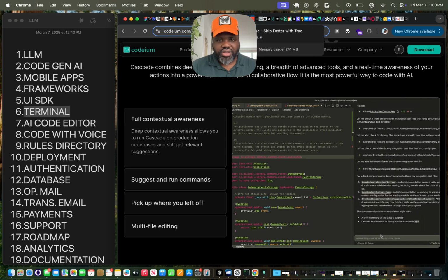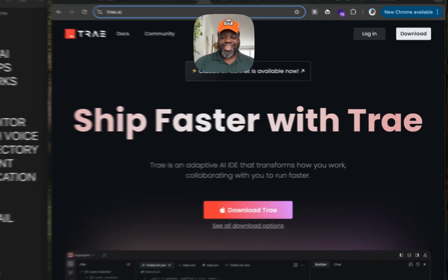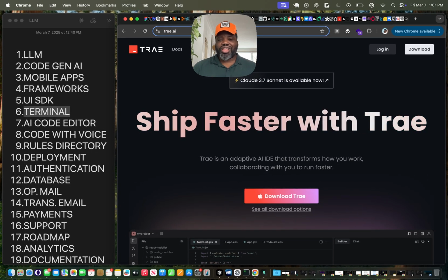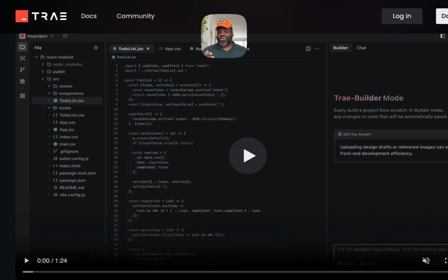Now, if you don't want to spend money on an editor, you can use Trae. Trae is an AI IDE built by TikTok. Yes, TikTok has been building a lot of products out there, and the great thing about Trae is that it's actually free. And I believe that just like Cursor or Windsurf, it helps you get the job done.